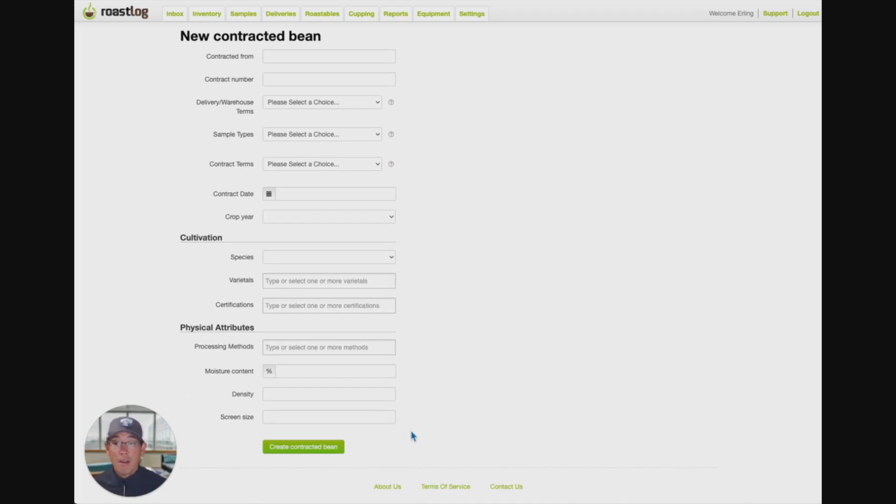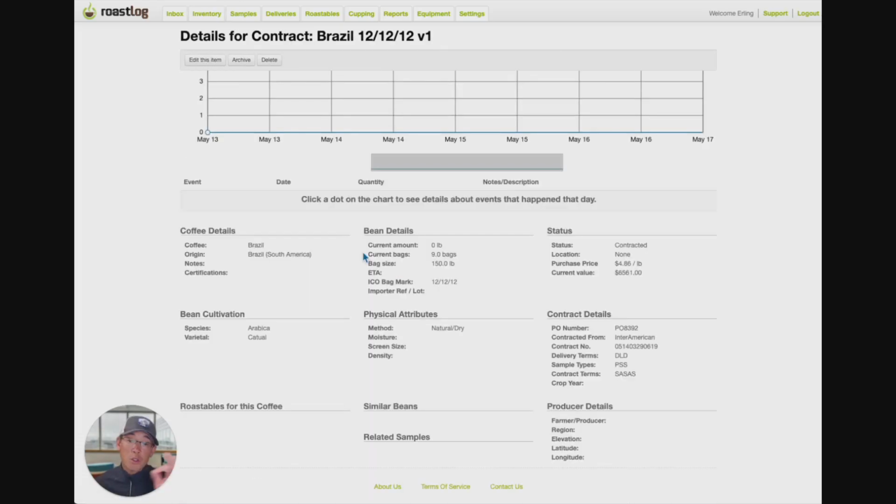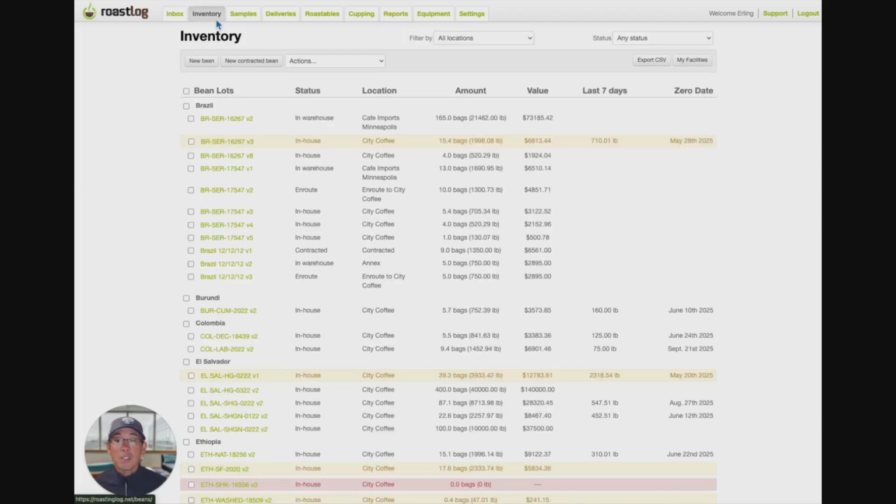Once you create that coffee, if I go back to the inventory page, this is what it would look like. So I'll go to this Brazilian coffee that I created earlier. All the details that you decided to track earlier then are actually listed here below. And if you do this over time, what you'll find is on the inventory page, now you not only have your in-warehouse coffee at Royal, Annex, Intercontinental, so on and so forth, but you also get your physical inventory that's in-house, deliveries that are en route that have been released, and contracted coffees.